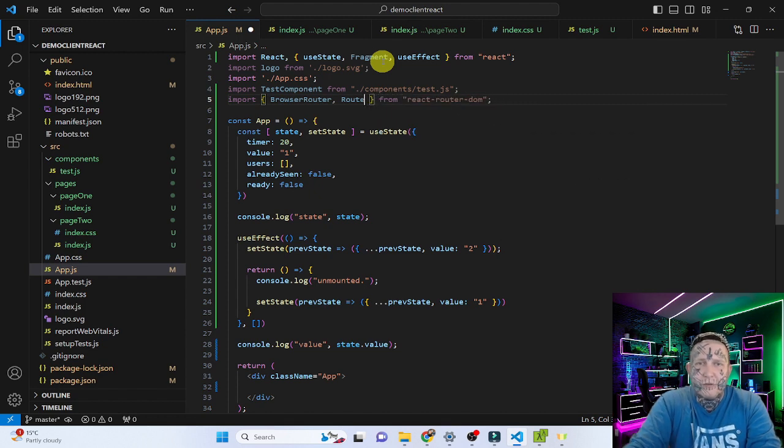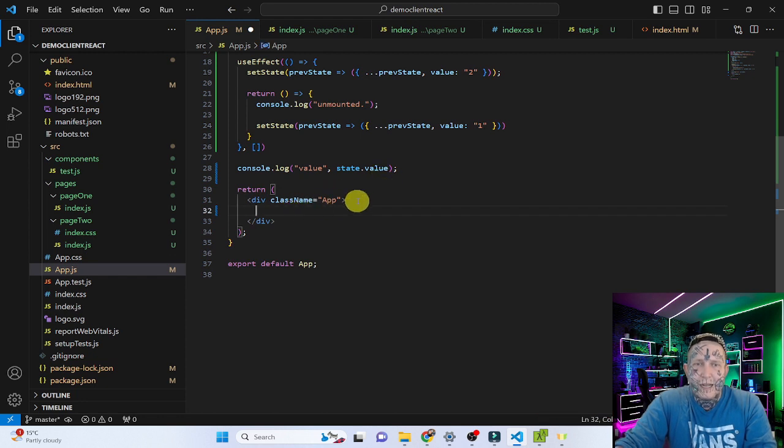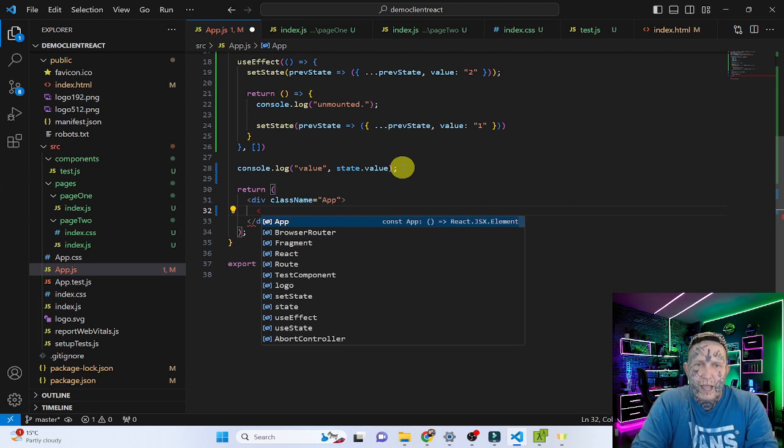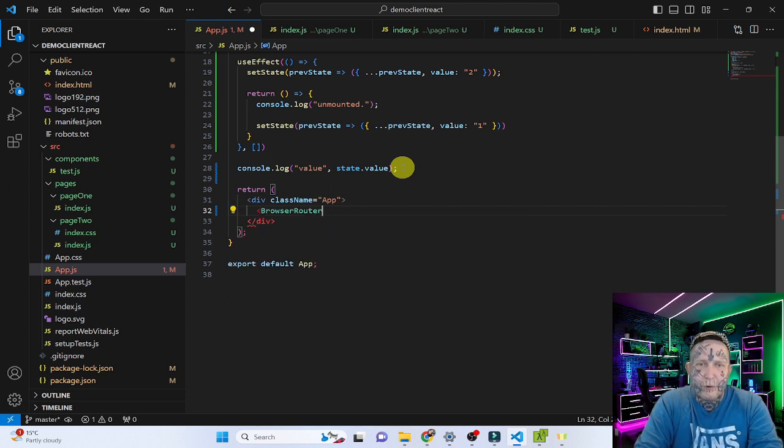Well, we don't need link, we just need route. And so what we're going to want to do is take this browser router, and inside, not outside, inside the app component, or the app class, we're going to put this browser router, and then we're going to open and close that bracket.